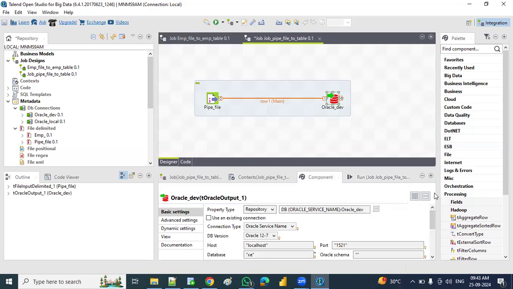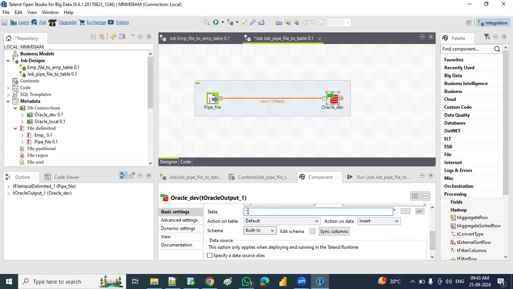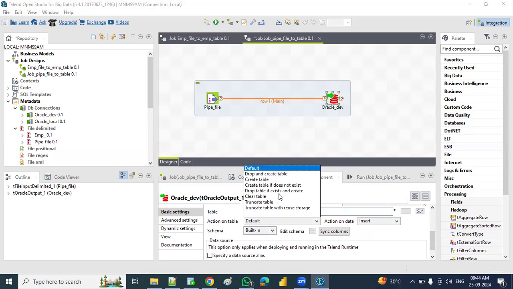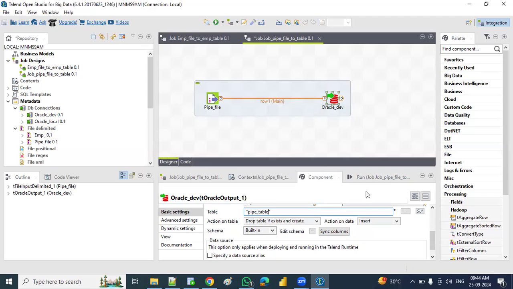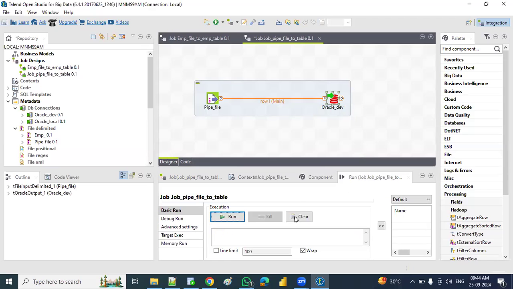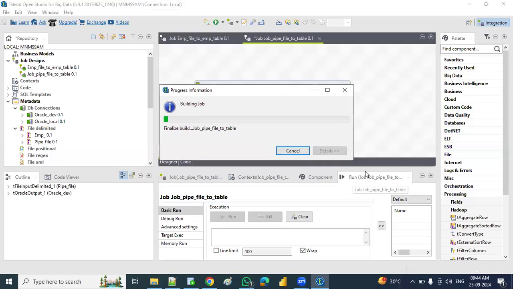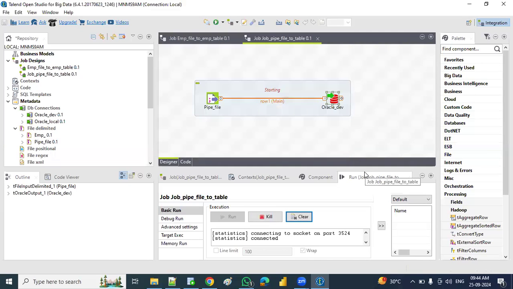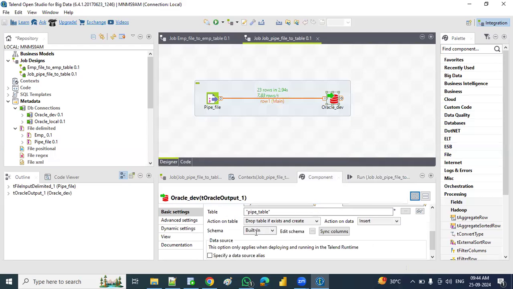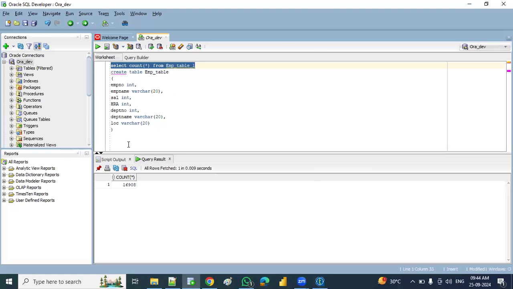Double click and give the table name, type table. And action on data. Which one do we select as a best practice? Drop table if exists and create. So now run the job. We can also run the same job multiple times in the designer window. Copy the table name and do the unit testing. As a developer, this is our duty.